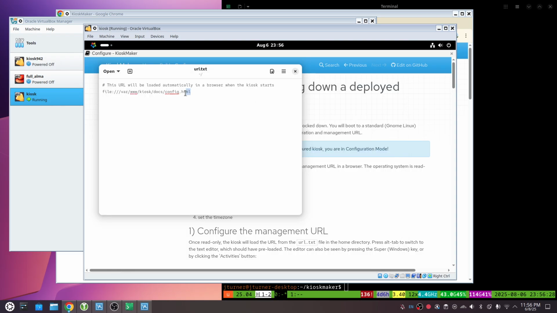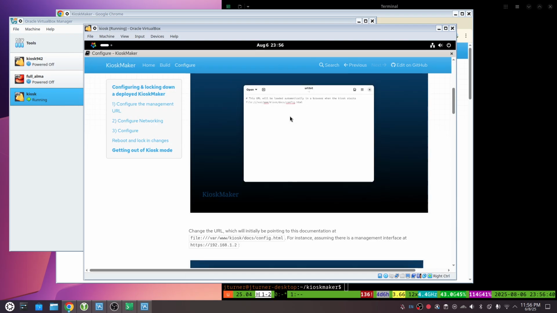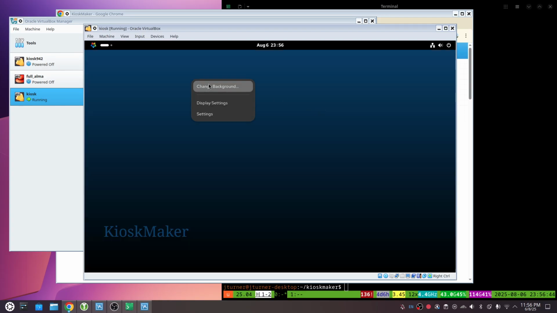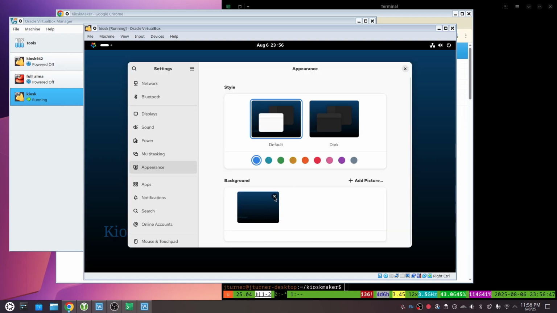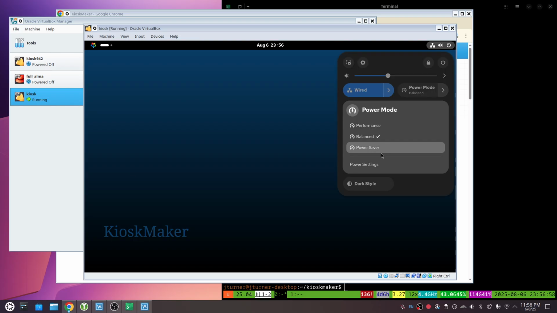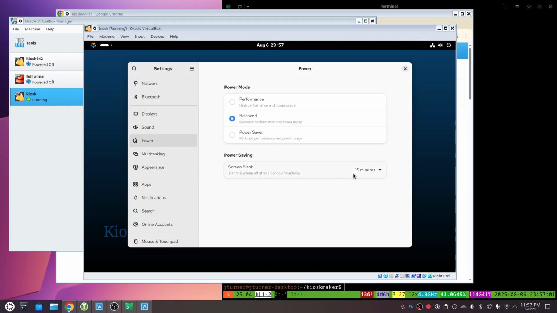Your kiosk deployer can also change the URL that the kiosk will ultimately be displaying. There you can see, as I said, it's got the project docs for something to look at. And this Chrome window shows you what that URL.txt points to. A kiosk deployer could also, if they wanted to, change this background image, which shows up briefly before Chrome overwrites it. And they could change the timeout before the screen goes blank.